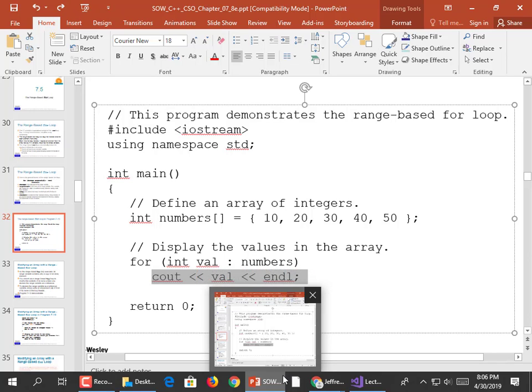So if you had a function that returned, I guess, whatever, you couldn't use the range-based for loop for that, right? Yeah, if you try to pass this array into a function and then try to use a range-based for loop inside that function, it's not going to work.